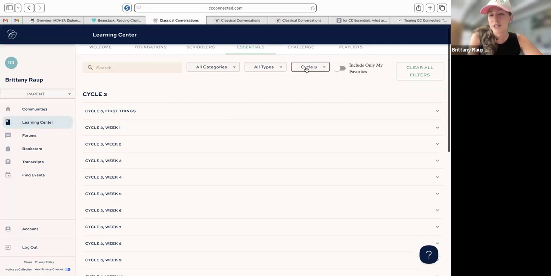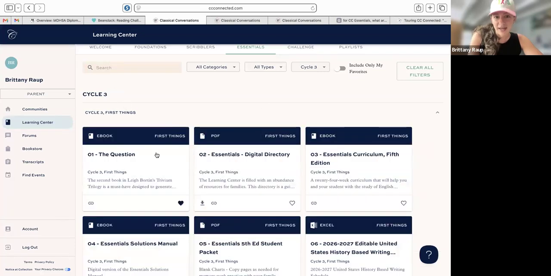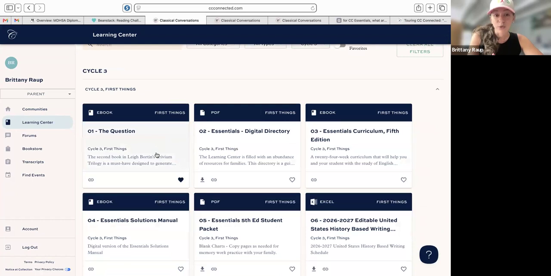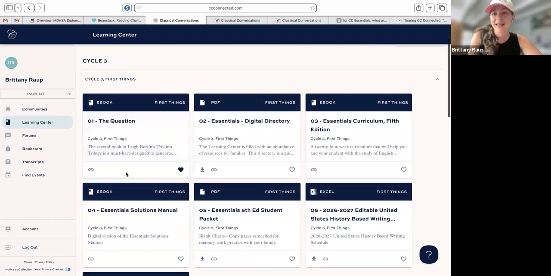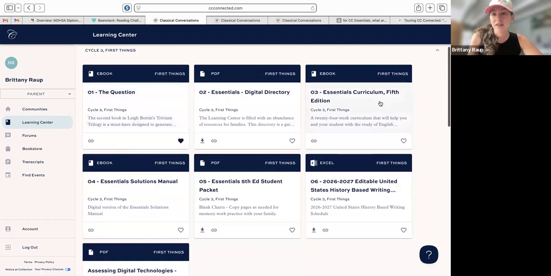When you get there, you'll see that you're viewing the current cycle, so that's cycle 3. You are able to use this search bar to search for anything in particular that you might have in mind. So that is available to you. The cycle 3 first things has some great resources. So the question, that's Lee Borton's ebook you can access. You have a full copy of the Essentials curriculum, the 5th edition, the solutions manual, and the student packet.